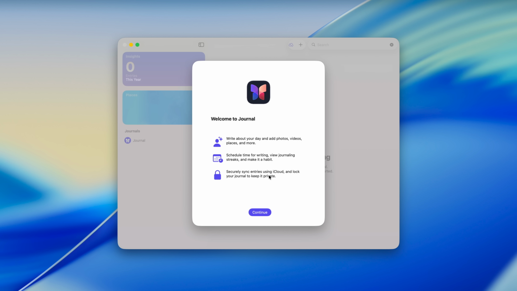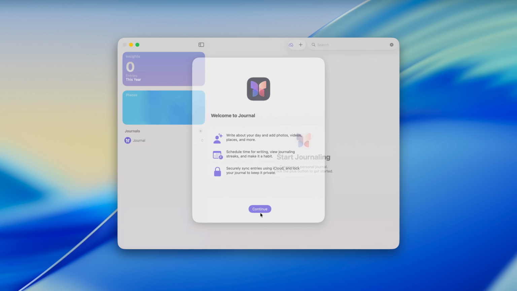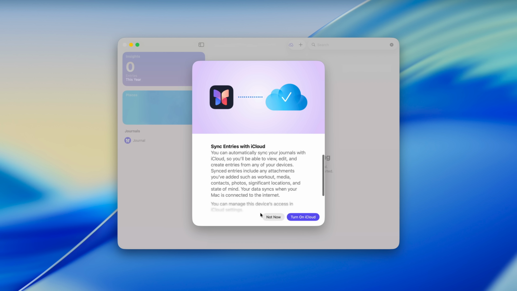And we know iPadOS got the Journal app finally, right? Just seems natural. And macOS got the Journal app as well. So this was previously an iPhone or iOS exclusive.